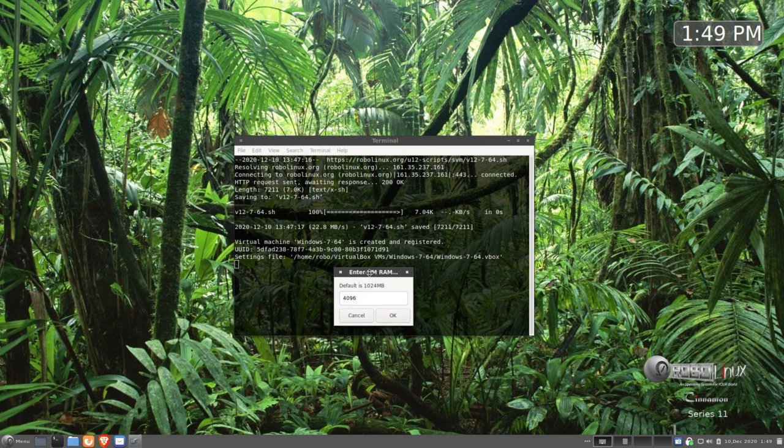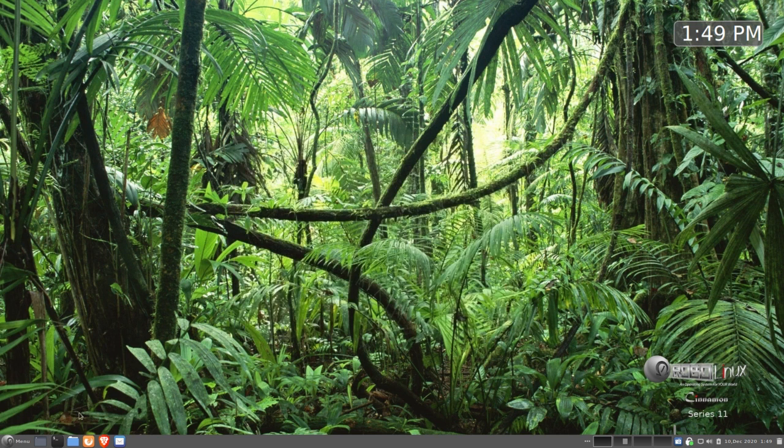I would recommend that you give Windows about 4 gigabytes, otherwise you'll be disk caching, and that's going to slow down your Windows considerably. So there we go, we gave it 4 gigabytes and we press OK. And that's going to be it. We're finished, and Windows 7 is now ready.